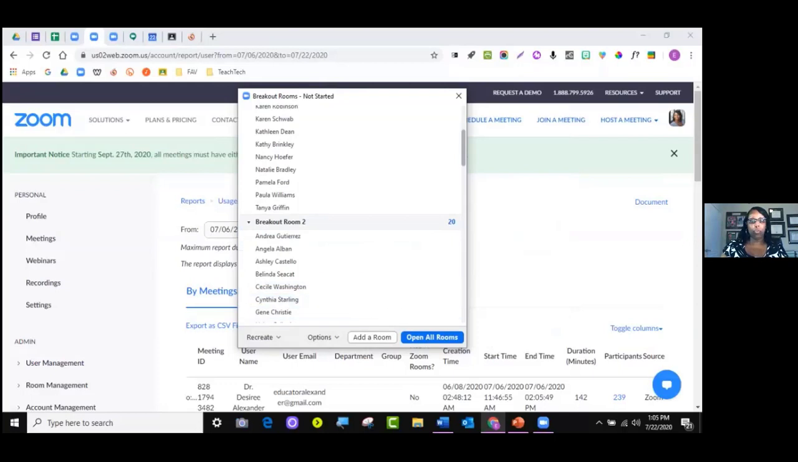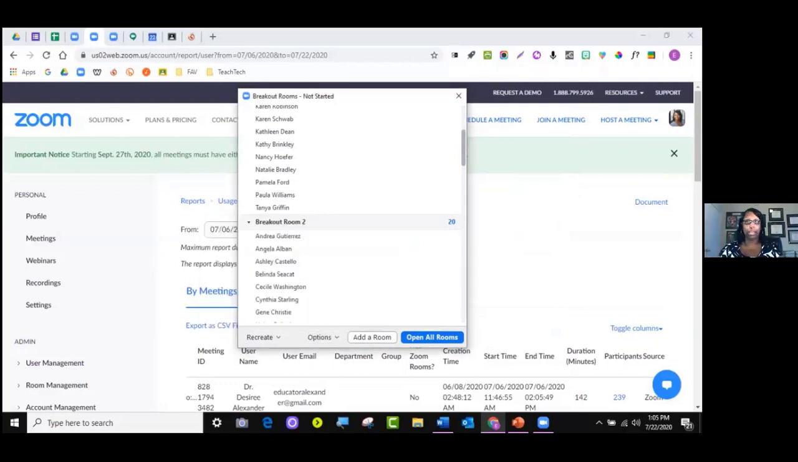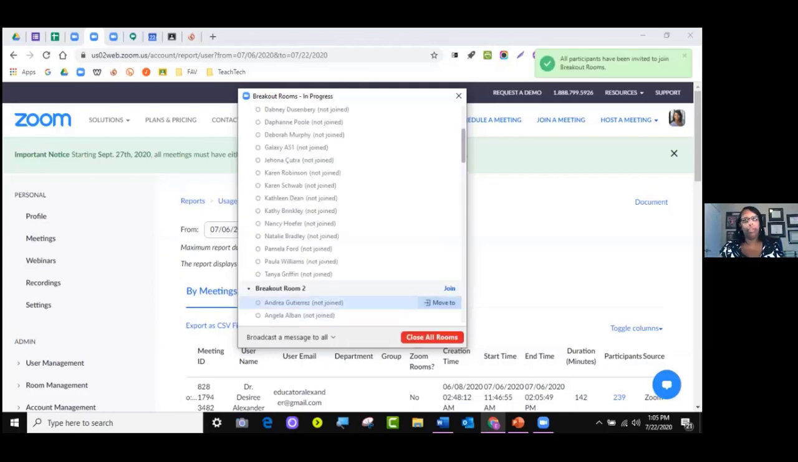So when I click open all rooms, do not click on the room. Somebody always does. Let me change this time, because then we have to sit there for 60 seconds and wait. Do not click on the room. All right, so I'm going to hit open all rooms, and you're going to get a box that pops up that says, hey, come to this room. Do not click on the room. So notice all participants have been invited.